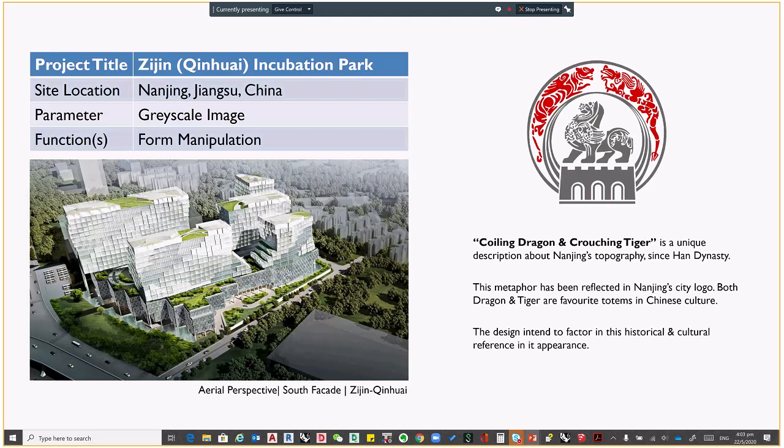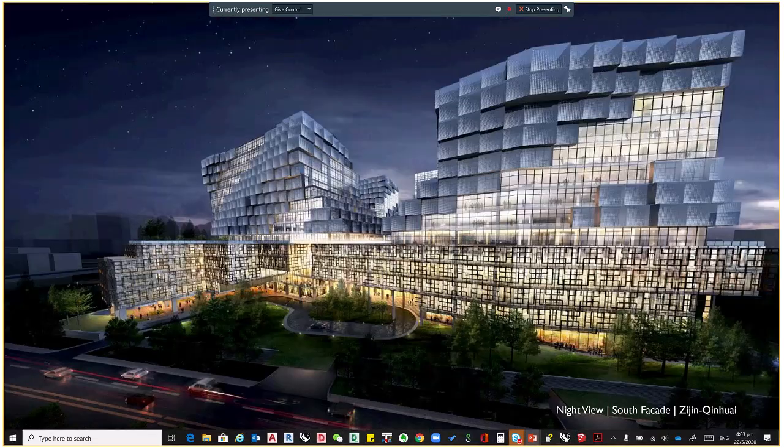The metaphor was coiling dragons and crouching tigers, a unique description of Nanjing's topography ever since the Three Kingdoms dynasty. The metaphor later transforms into the form of the podium as well as the towers. The tower represents the coiling dragon, and the podium is an approaching tiger. So, back to the topic of computational design.